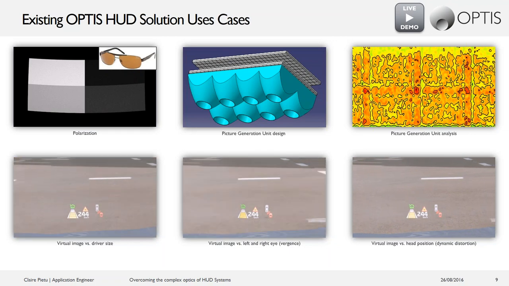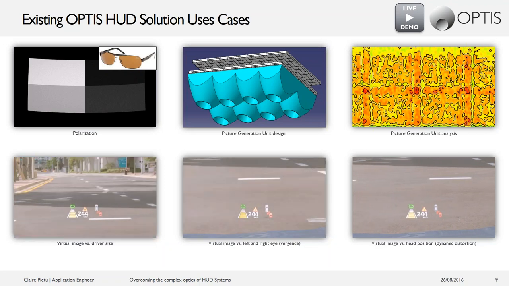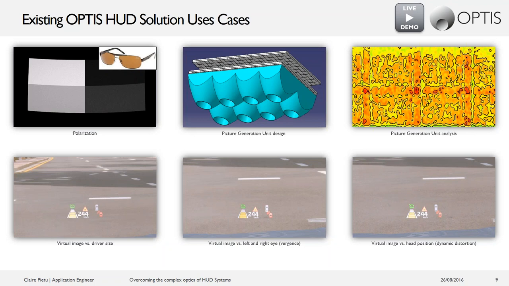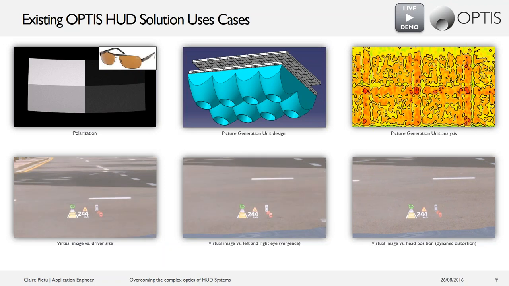It's presented here with different driver sizes, for example, but you could imagine comparing different HUD products, different proposals from the suppliers, so you could switch very quickly between two different HUD systems, which is a very efficient tool for decision making. Especially because, if you don't have optical expertise, it allows you to make a decision based on what you see.